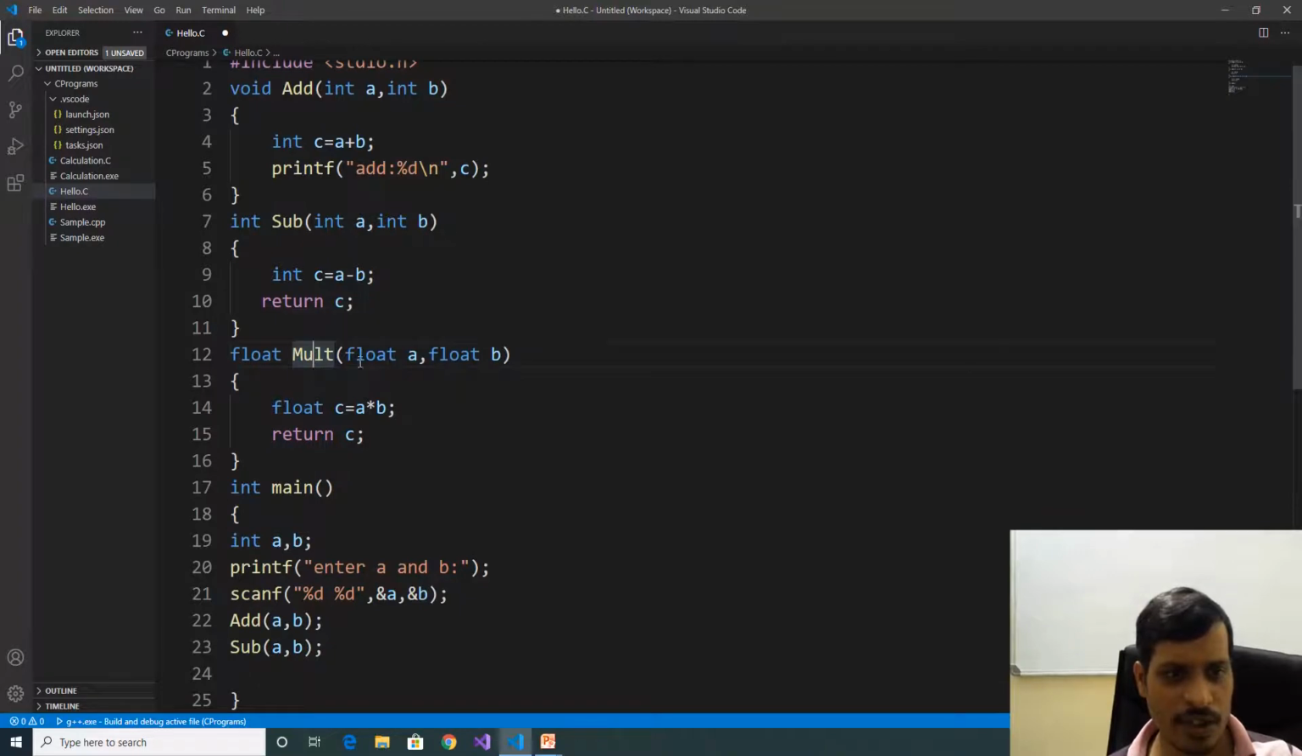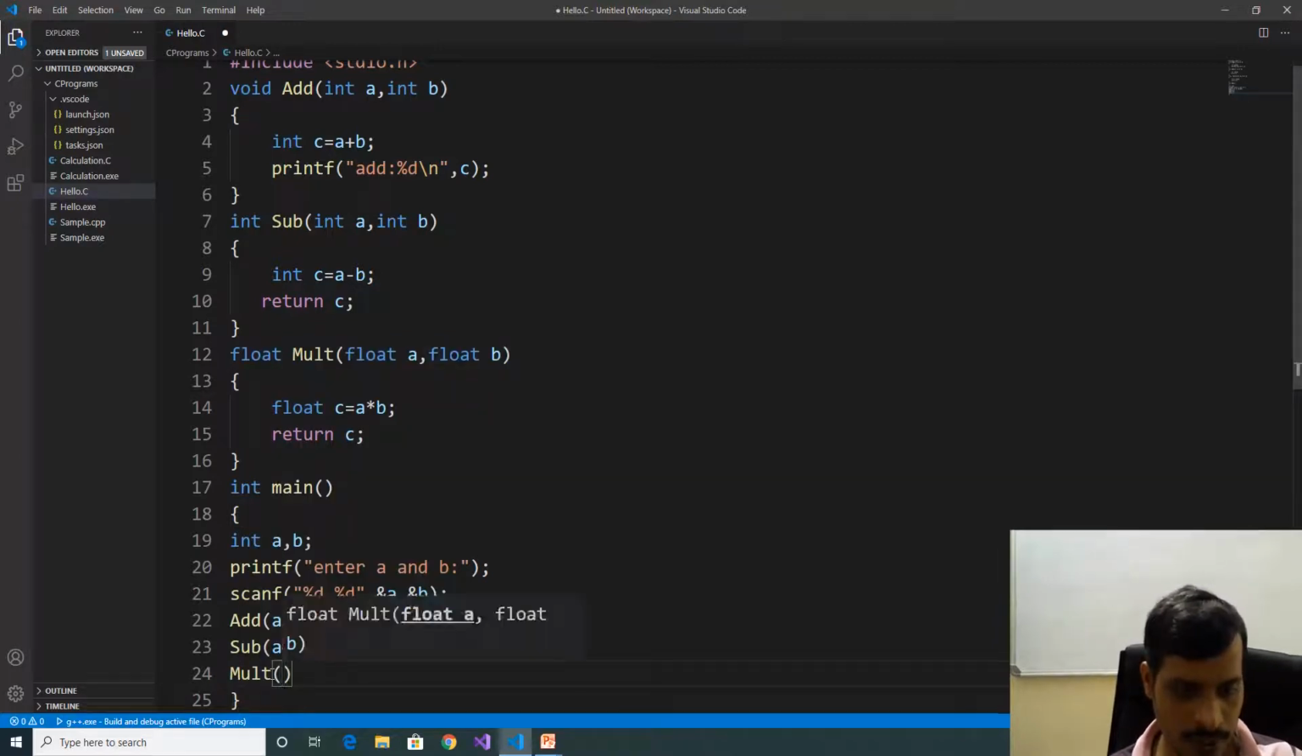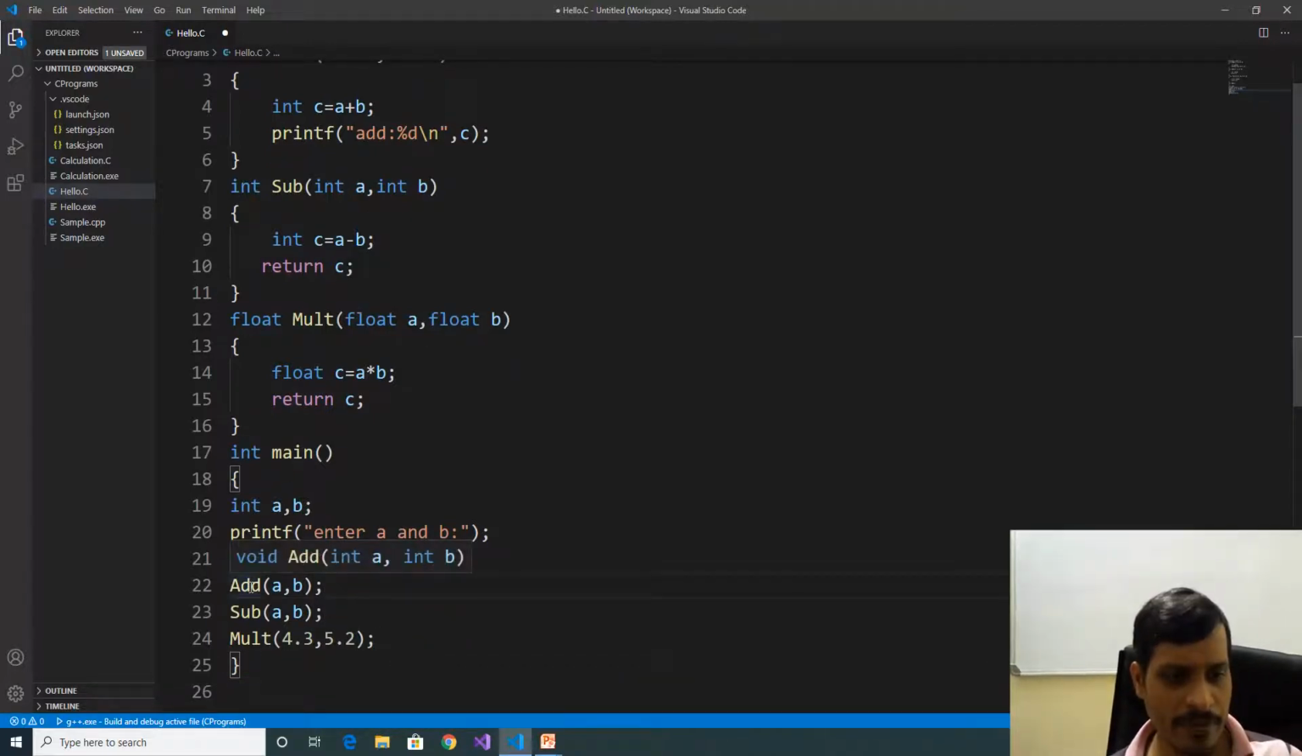We'll invoke the multiplication function. This function takes two float values, so we'll pass values directly. Mult, here 4.3 comma 5.2. If you put the cursor on the add method, this add method takes two integer values and returns void. If you put the cursor on subtraction, it takes two integer values and returns integer. Here the mult method takes two float values and returns float.